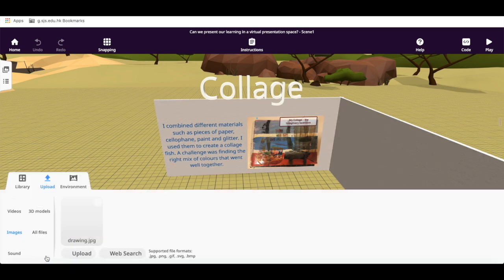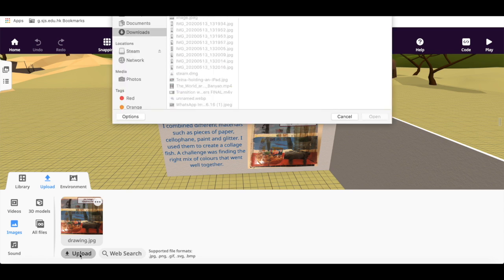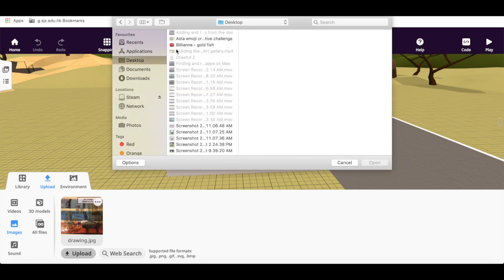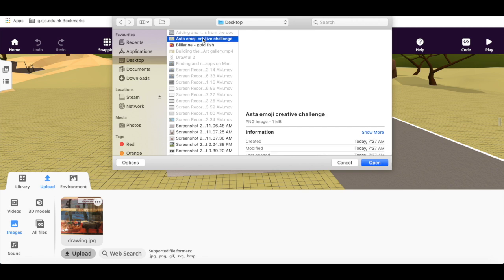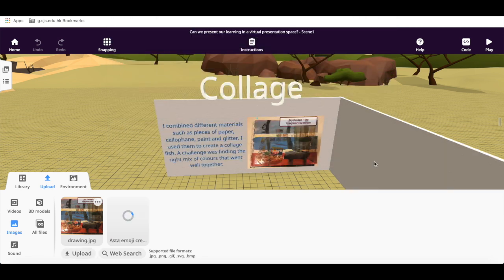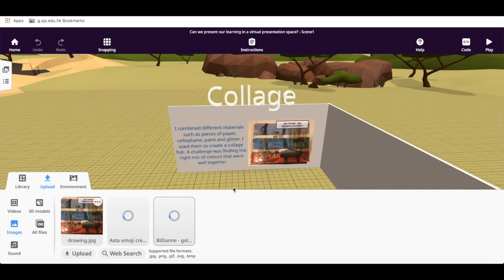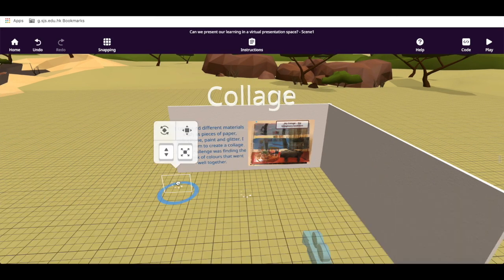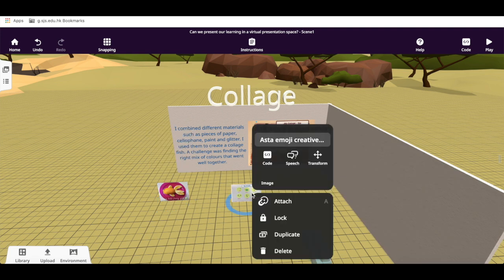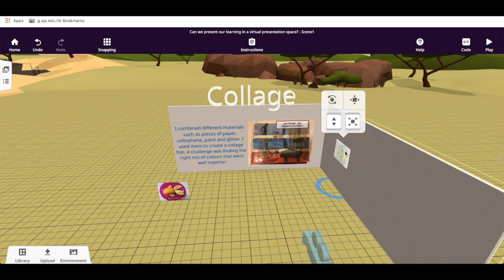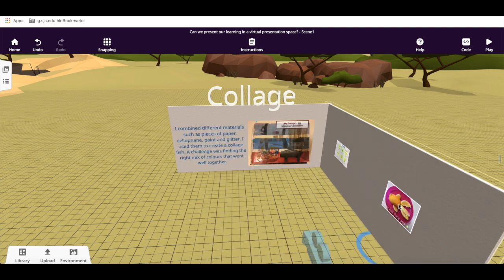So last week you were set a lot of creative challenges. So if you could take a picture of a creative challenge, upload it here, and we're going to add text, and you've also got the option of adding a heading. So I've gone into super speedy mode here because you've already seen this process before. Here I am uploading the images. I've actually got two images here and I'm going to attach them to the wall.